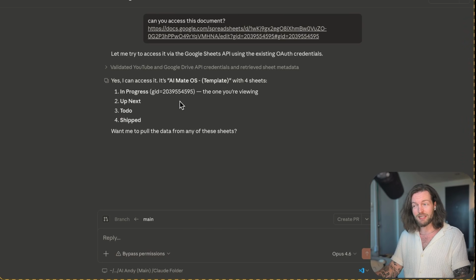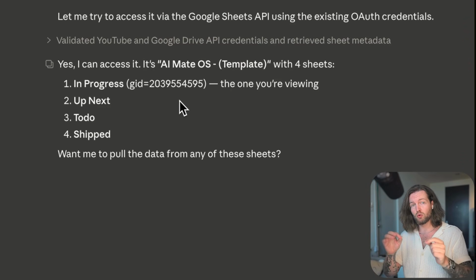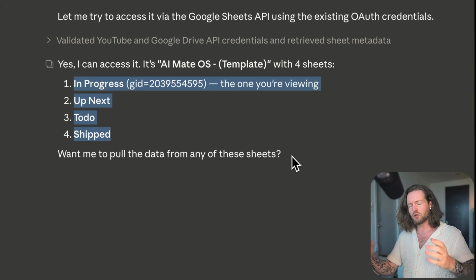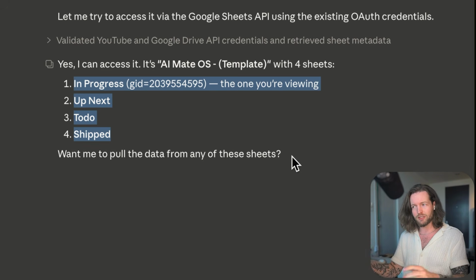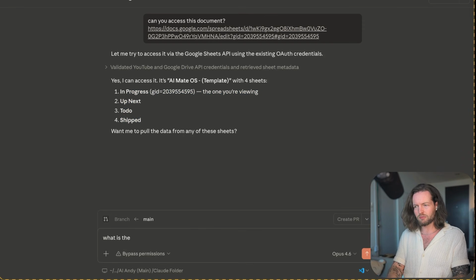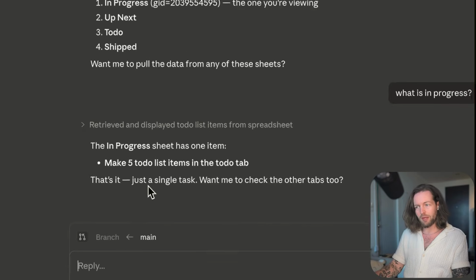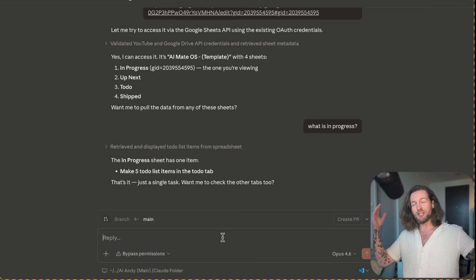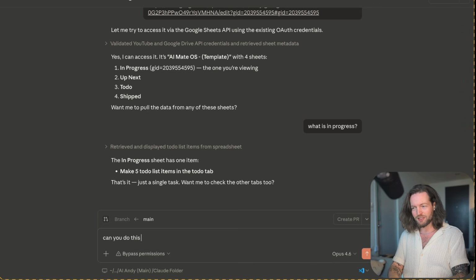And as you can see, since I have set up Google Sheets credentials, it's easily able to see the in progress, up next, to do and shipped. But if it's the first time that you're setting it up, it's probably going to say, no, I can't see it. But you just follow Claude Code's instructions on how to get there and you'll get to this page here. The next prompt is, what is in progress? Make 5 to-do list items in the to-do tab. And here's the magic question. Can you do this for me?